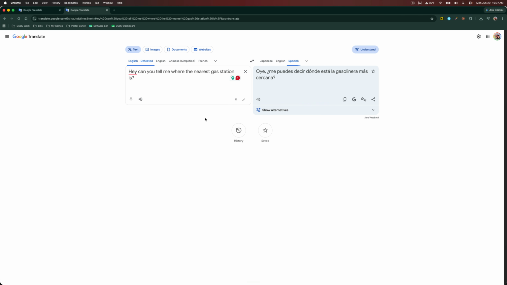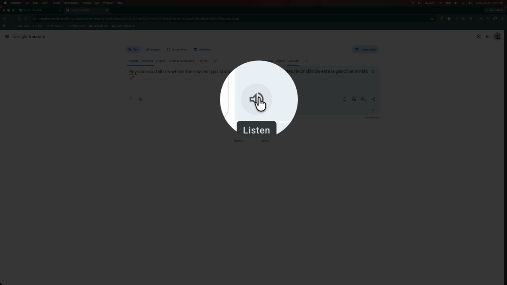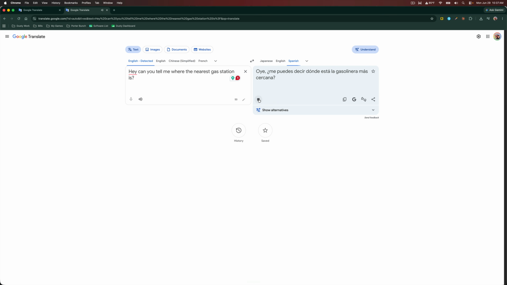As you can see, if I type something in the left-hand box over here in my native language, I can then have it translated into any language of my choice over here on the right. The beauty of this is if you are in a place where you don't know the native language, you can just open up Google Translate, type what you want to say in the left box, and then just press this little button here, the listen button. And if we do so, it will then read out in the language of our choice the exact sentence that we typed in over here on the left.